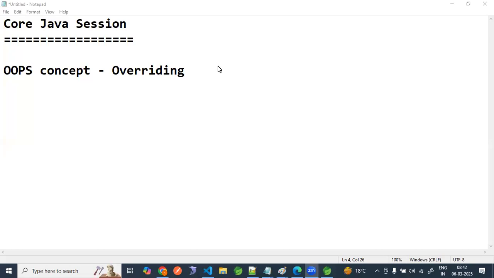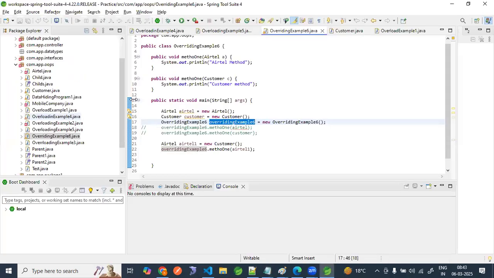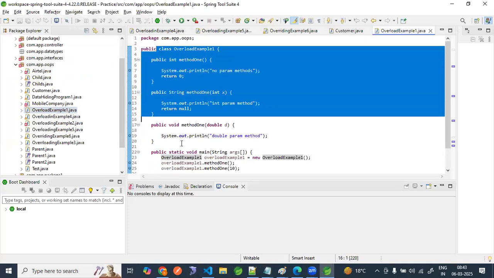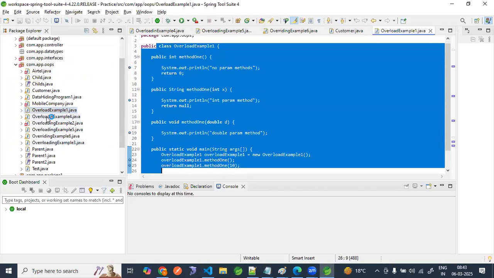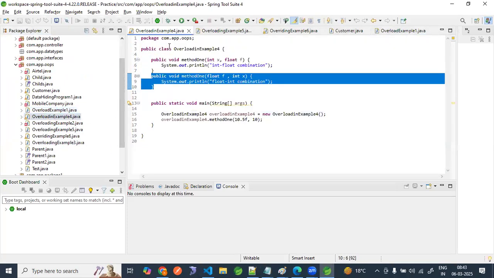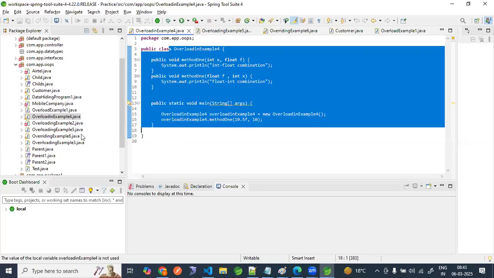Okay, we are into the OOPS concepts, and what we have seen yesterday is overloading. We have seen overloading with various examples. These are the overloading examples we have seen yesterday. A basic simple overloading program. Then we have seen this example for overloading, and also this example.